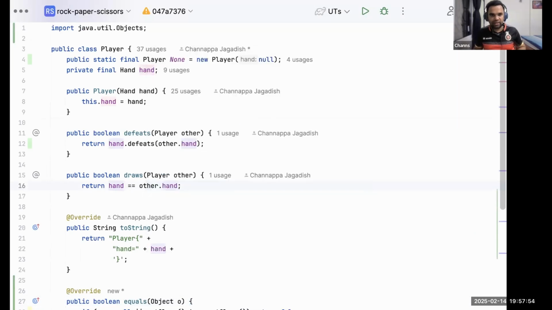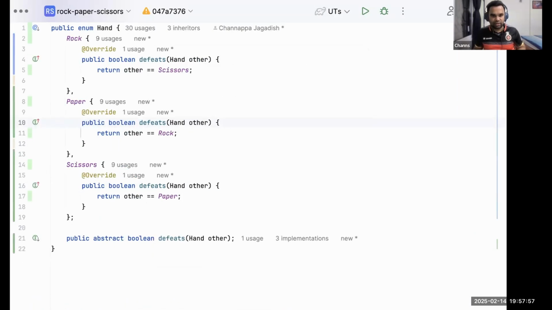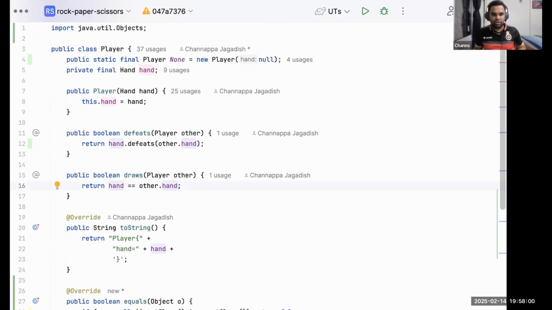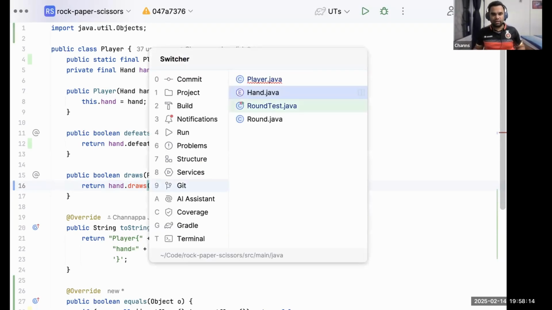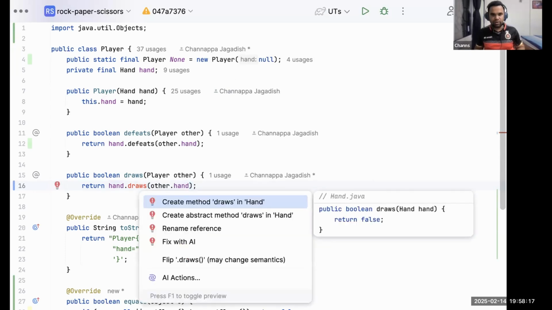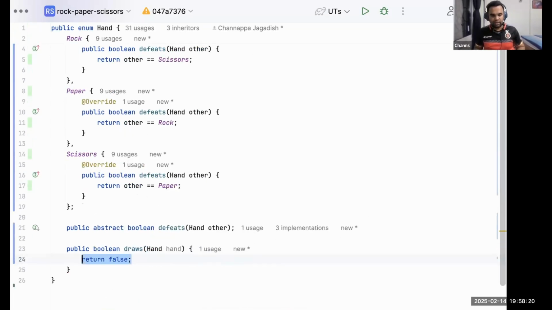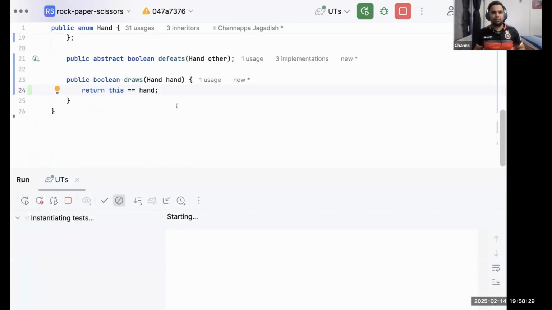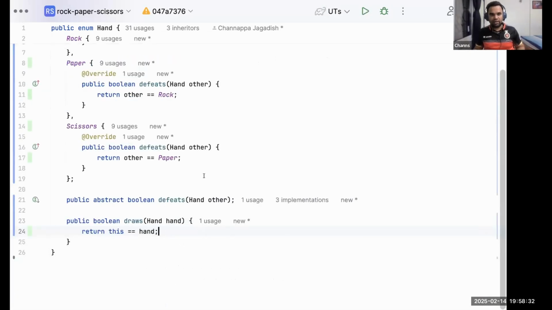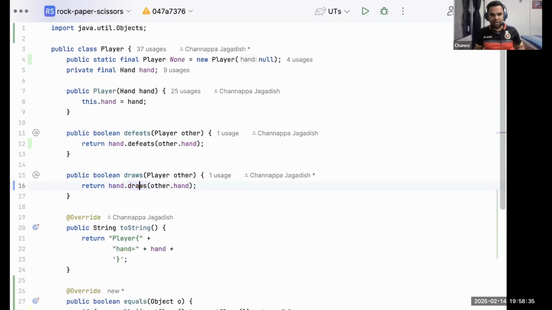One inconsistency that I see is that while hand handles defeats delegated by player, the draws is still handled by player. So let's delegate that as well. So say draws goes into hand. And let's introduce the draws method in hand. It should not be the default implementation. Yep, the AI assistant has helped us with auto completion. So let's take that because it looks clean and correct. Expectedly, all the tests passed. So this is one more minor improvement.